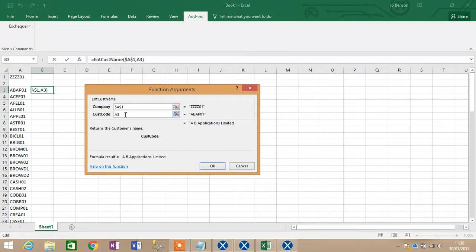Okay, and what I'm going to do with this, I'm just going to use that F4 to toggle again, and this time I'm going to toggle it and press it a few times so that that $1 is only appearing in front of the A. So what that's doing is it's locking the column A. It's always looking in column A for the customer code, but you'll see shortly as I drag this formula down, it's going to copy it down.